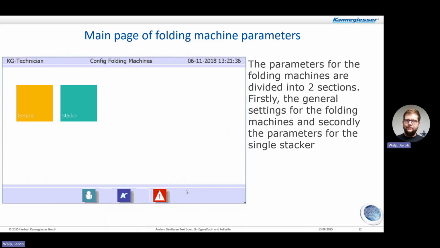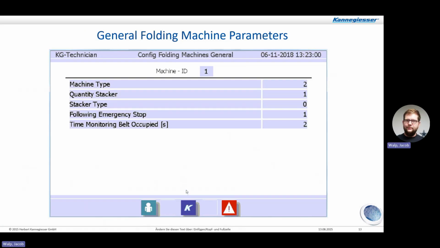And we'll roll into folding machine parameters. The parameters for the folding machines are divided in two sections. You have the general settings and then the parameters for the stacker. Under the general, first you start with your machine ID there at the top.